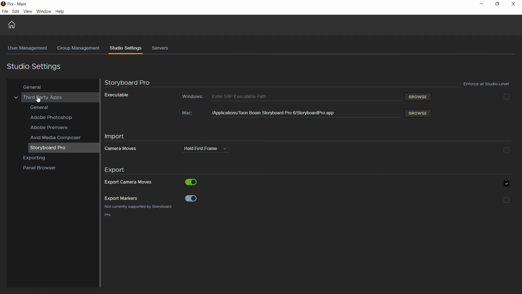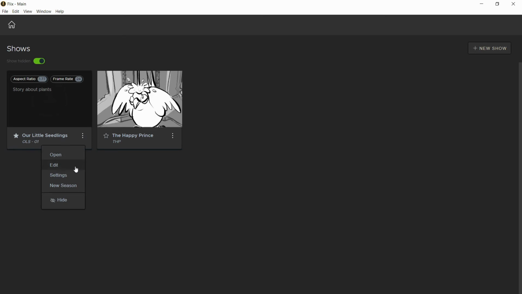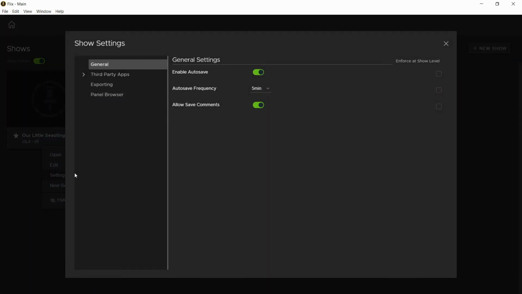Now let's see the show's settings. To find the show settings, go into your home page and select the three-dot menu and select Settings. From there, you can modify your show's settings. These settings, when enforced, will override the studio's settings. This is because you might want to have a specific set of rules for this particular show. You can see this has an Enforce at Show Level option.